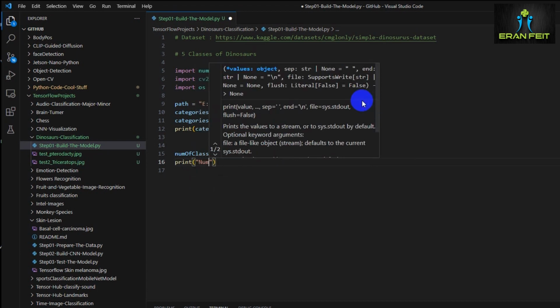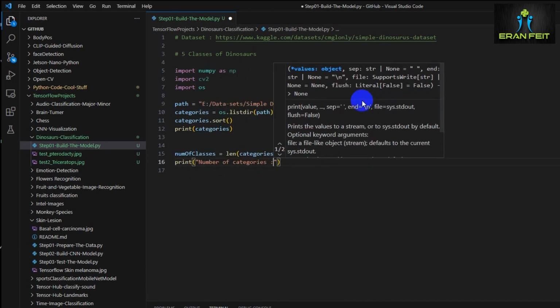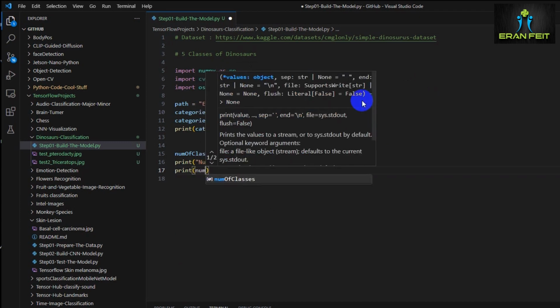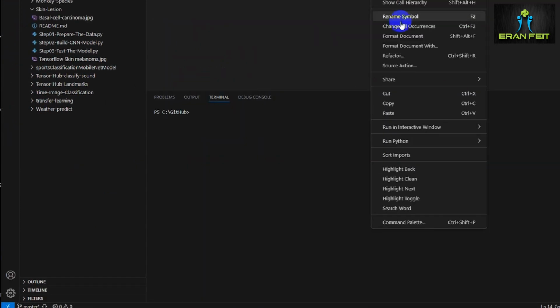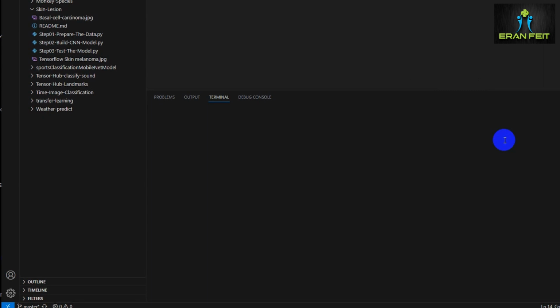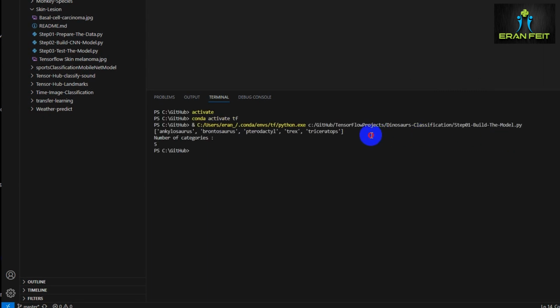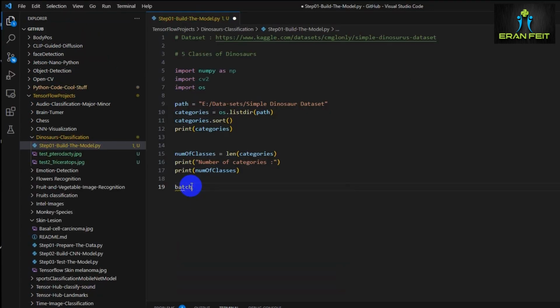And let's create another variable which will be the number of classes. Of course, it will have the value of 5. So let's run it. As you can see, we have a list of the categories and the value of 5. Of course, this was a straightforward process. Now let's create a variable for the batch size, which would be 32, and all the images would be converted to this size of 224 by 224.